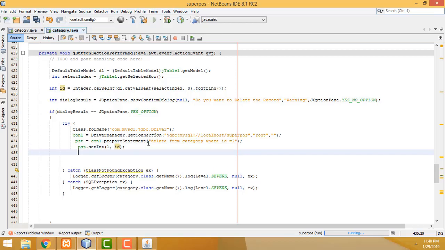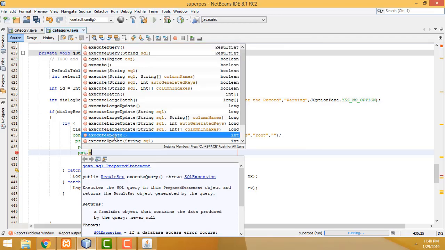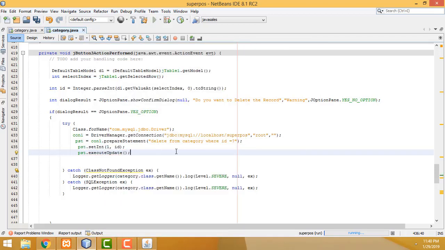Right. So here I am going to delete the record. So we have to call it as a PST, prepared statement dot execute. Here we have to write execute update. So where the execute update, this one. If you call that, it will work. Right, that's the thing we have to write.